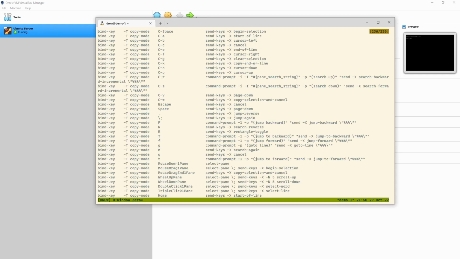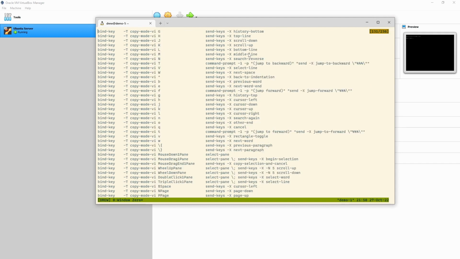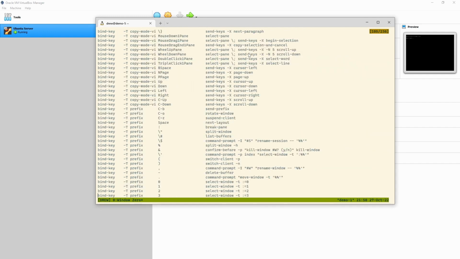And you can see here, we've got the bind key, and then all of this stuff. Now, there's a lot here, for the record. Page up and page down. You can see there's a lot going on.